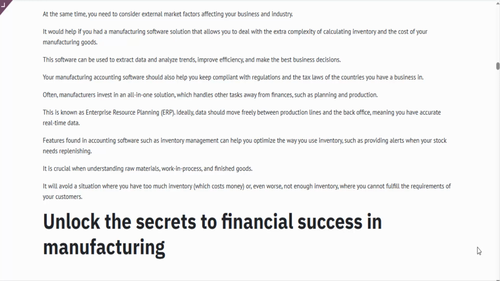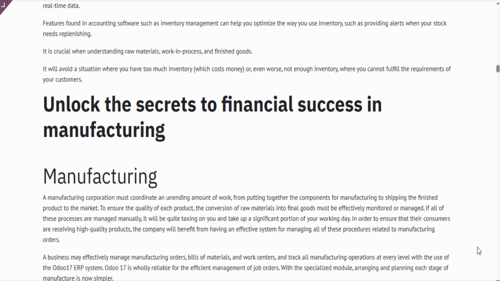Unlock the secrets to financial success in manufacturing. A manufacturing corporation must coordinate an unending amount of work, from putting together the components for manufacturing to shipping the finished product to the market. To ensure the quality of each product, conversion of raw materials into final goods must be effectively monitored and managed.